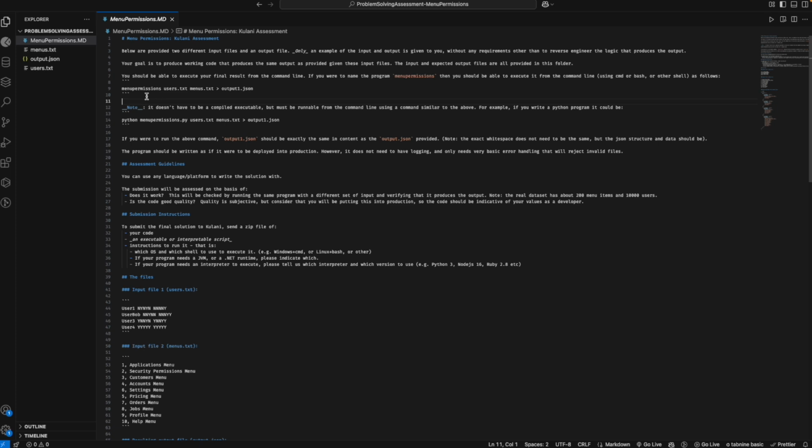So I'm not going to read much into this, but basically you can write this code in any language of your choice, which is so beautiful that you can decide. So if you want to write in Python, it's fine. If you want to write using .NET, it's okay, but I'm going to use JavaScript for today. So without any waste of time, let's jump into it.